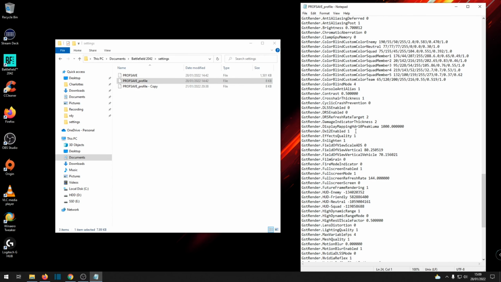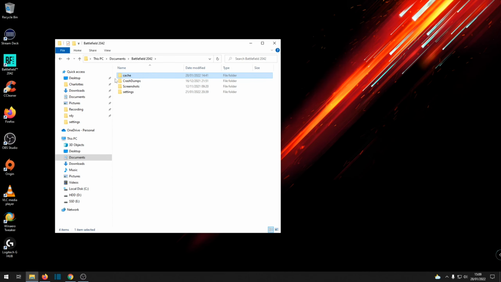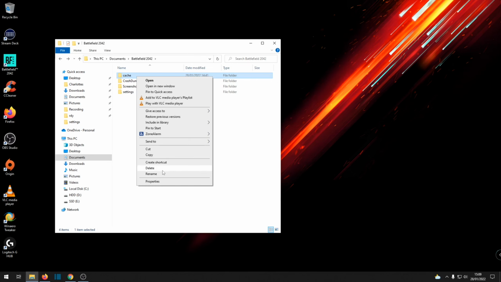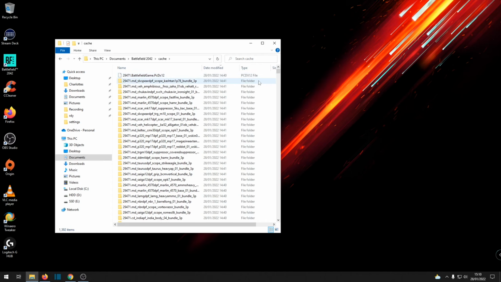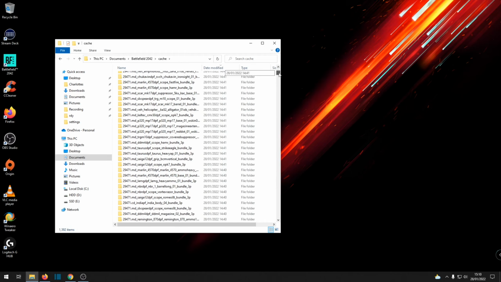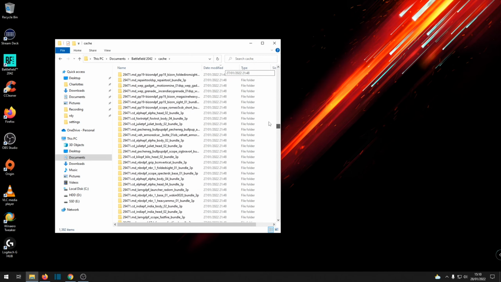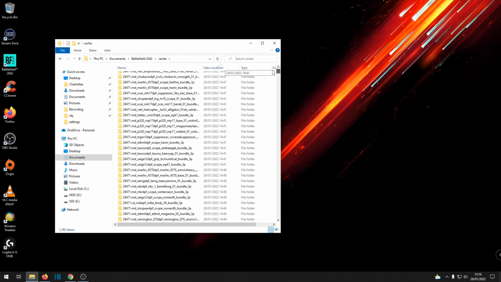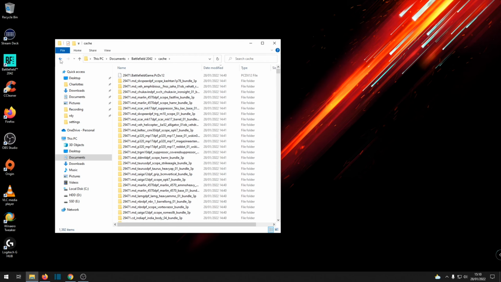Once you've done that, save the file, and then go back up a level to your Battlefield 2042 folder, and there you should find a file called cache. What the game tends to do, whether it's running in DX11 or DX12, is input lots of cache files here, and this folder will only get bigger as you visit more maps or see more things as the game goes. So delete that in case there's any clashing of files between the two versions.